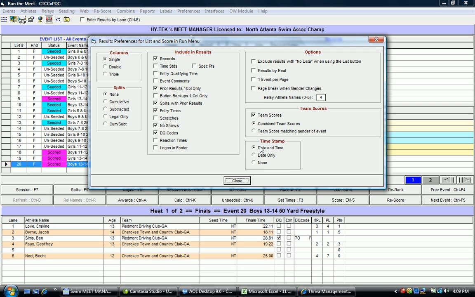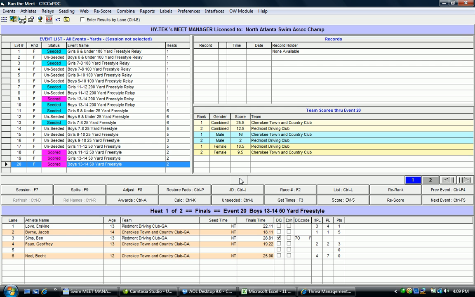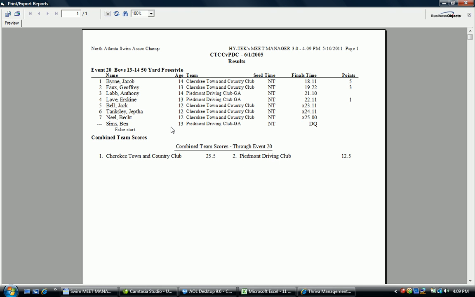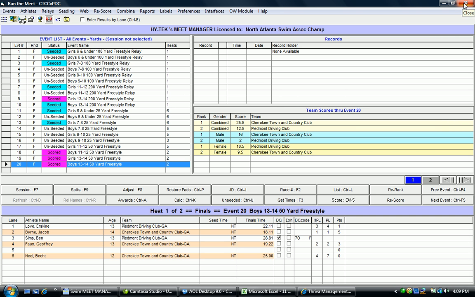Make sure the time and date stamp is included. This allows you to keep track of, if you have multiple copies of a result that are printed, it can tell you which one was printed last. And again, it's a very useful tool. Once we're done with that, we close that. And again, if you go back to Score, that particular event, you can double check and make sure it's got the information that you want. That's a summary of what you get in the results page.